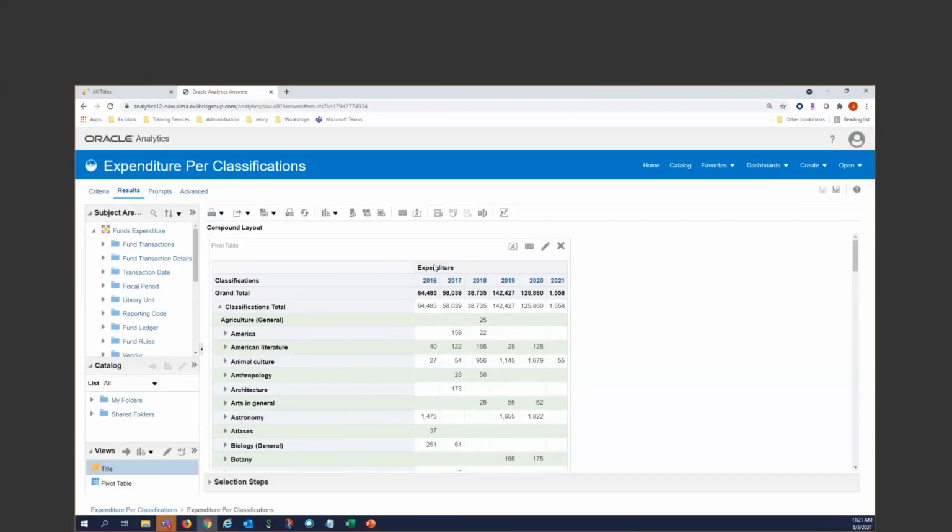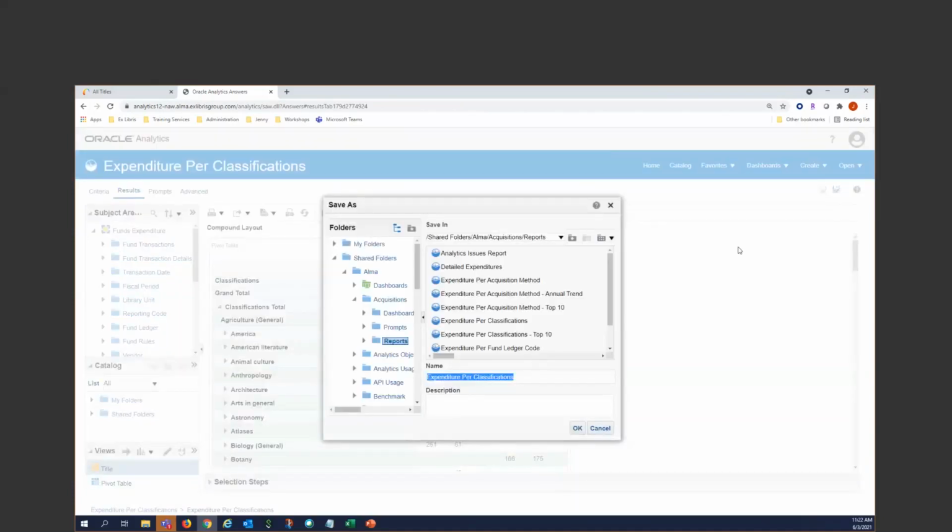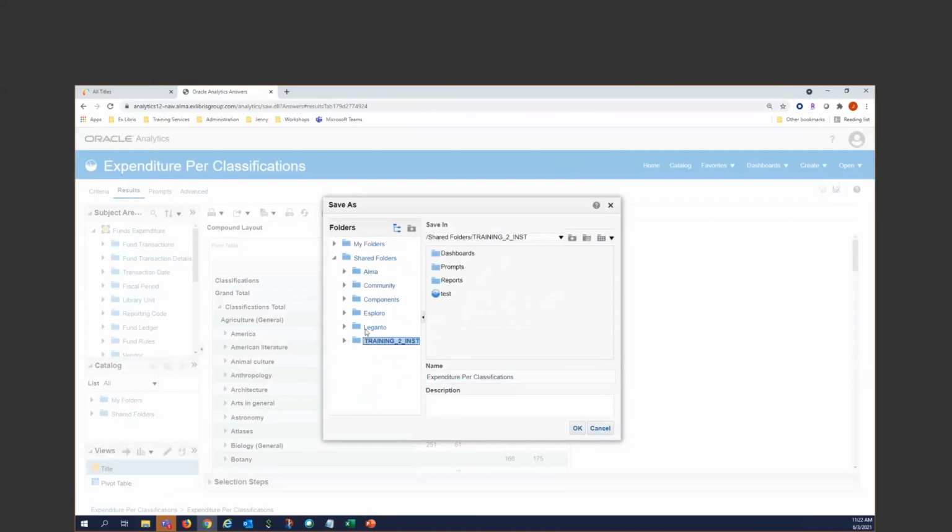Now, this is the save analysis button here, and to the right is save as. Because this report is in the Alma folder, or if I were pulling this out of a different Alma institution shared folder, I don't have the ability to save this in that location. I would need to save it to my institution. So if I do a quick save as, I could save it in my folders, or I could go ahead and save it in my institution. So reports, I'm going to put it in this reports folder.